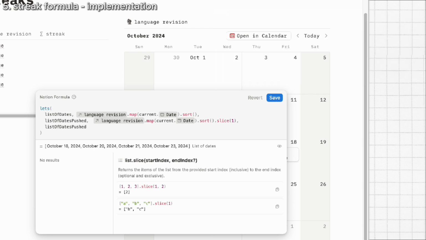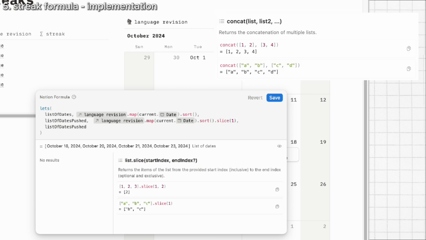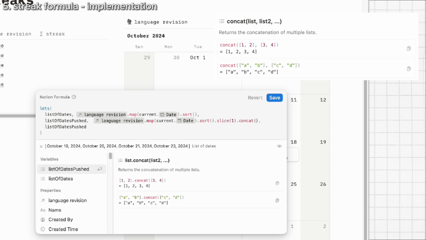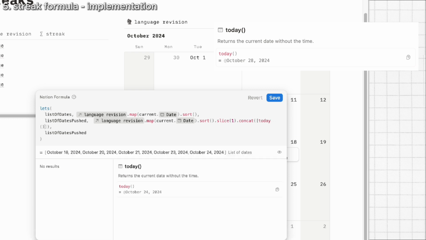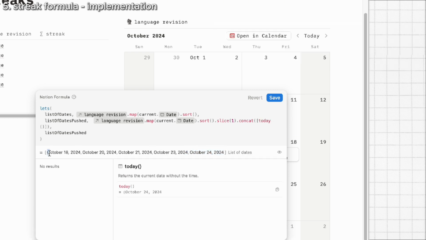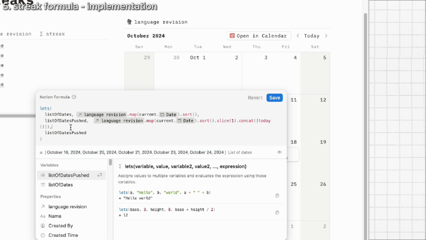And we can use concat to append today's date to the end. The function concat only accepts a list as a parameter. So what you have to do is type .concat and inside the brackets, type in square brackets to create the list. Then within it, type today(), which is a function that returns today's date. We now have successfully created a modified list and stored it in the variable listOfDatePushed.